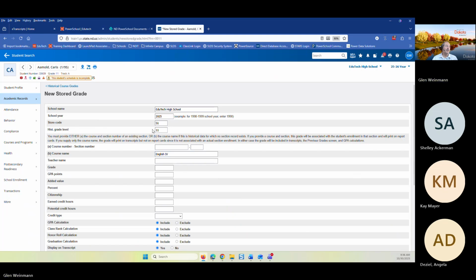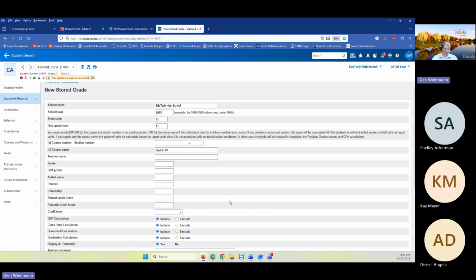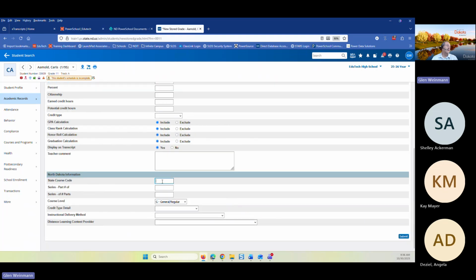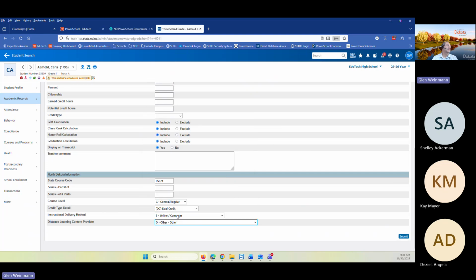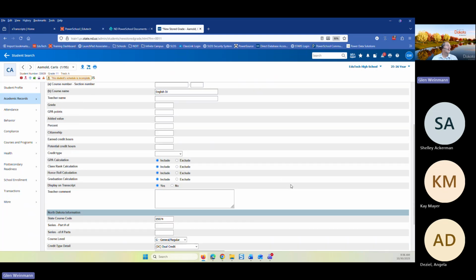Okay. But this is the year that he took it. All right. Now, here again, I have the choice. If I want to make it look just like a senior English class here, I use my local course code. If I want to say, no, bring it down here, and the state course code is, let's say 0505, I think it's like 73 or 74. That's English, I think. And hey, it was a dual credit class. It was online from a college, so I use other.